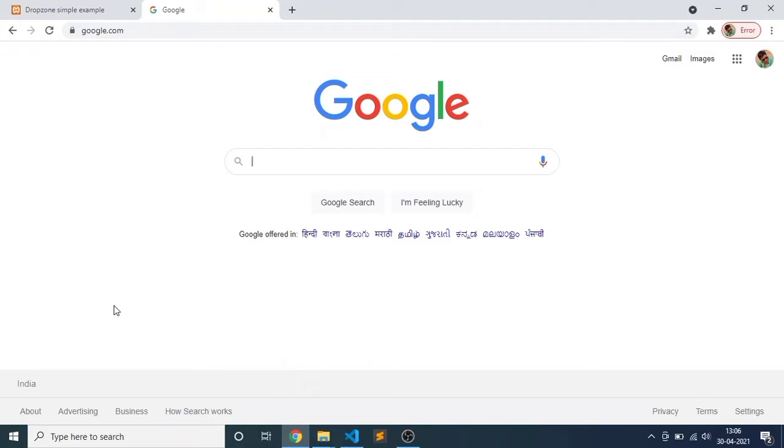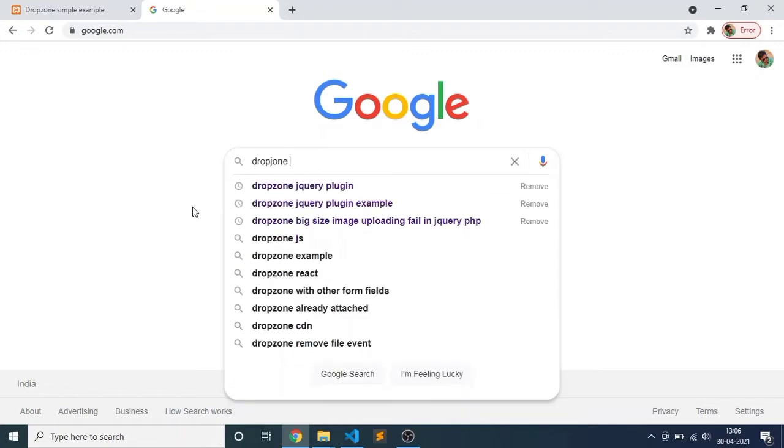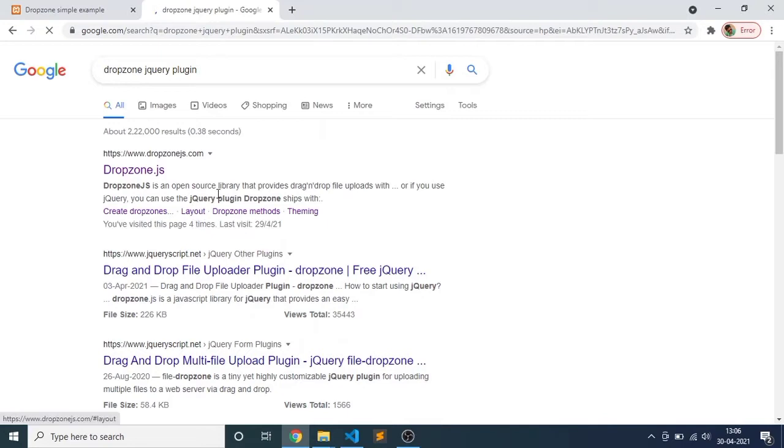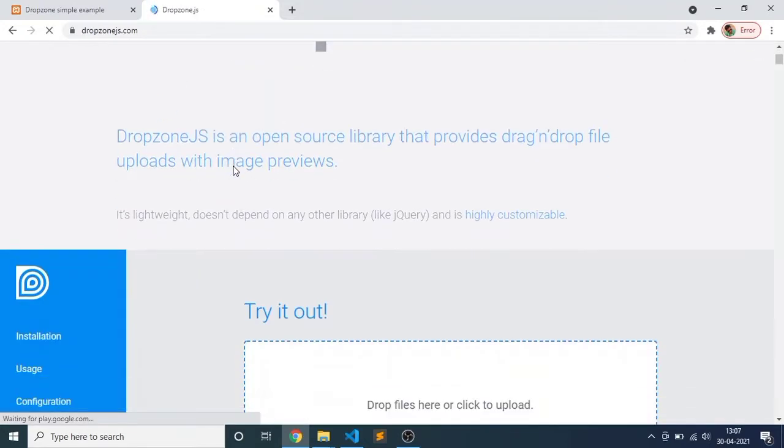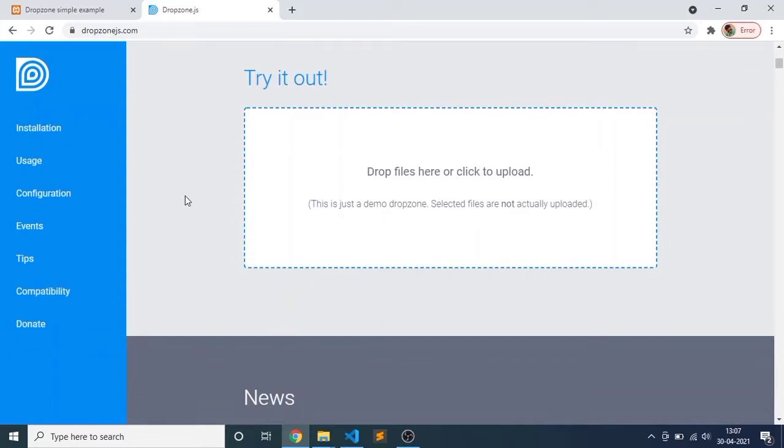Now we go to Google and search for the Dropzone jQuery plugin. Then a new site comes up in the Google search, which is dropzone.com. This is the site of our plugin. Now go to dropzone.js, and you can see here is one preview for image, video, or audio uploading. Here it says drop file here or click to upload.